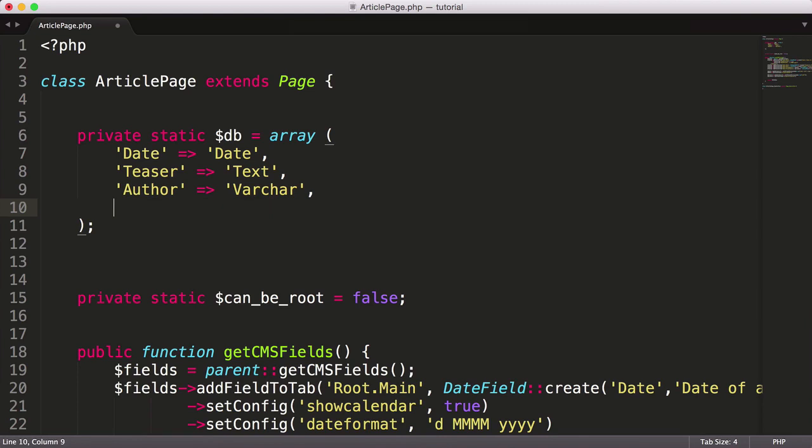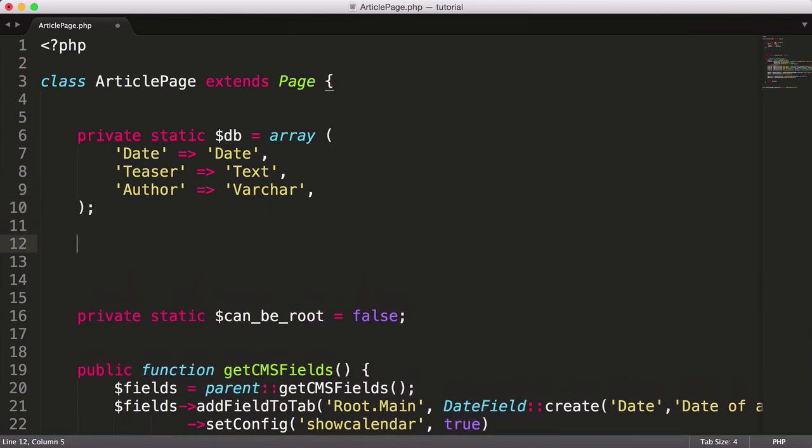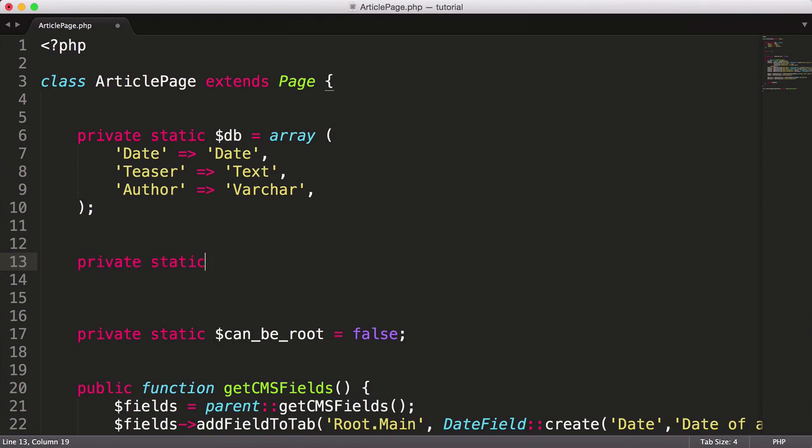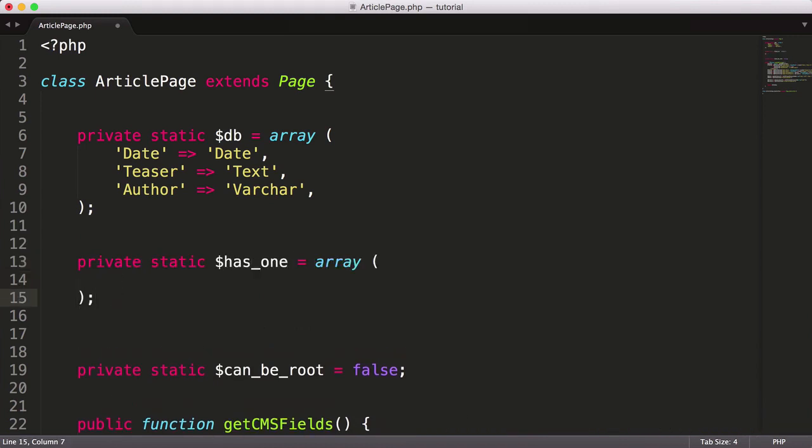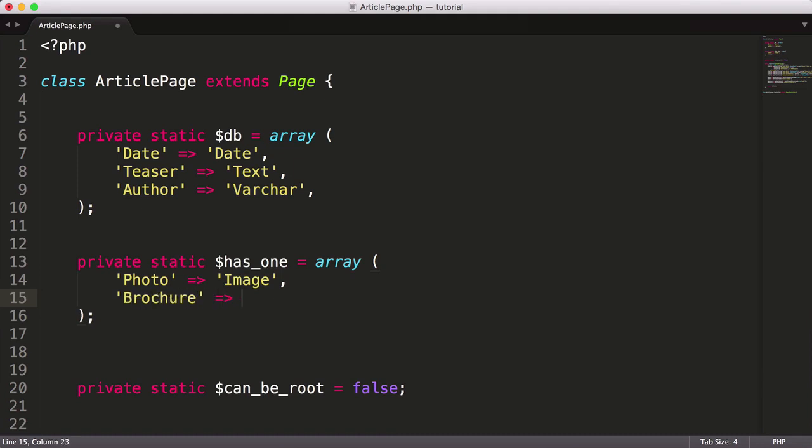Let's create a new private static array in the article page class called has_one. This works much like the DB array, only instead of mapping field names to field types, we'll map them to a class name or table name of the related object. Let's call our image field photo and our file field brochure. Notice that image has its own class. Appropriately, it's a subclass of file, but it offers its own special set of features, particularly around resizing and resampling.